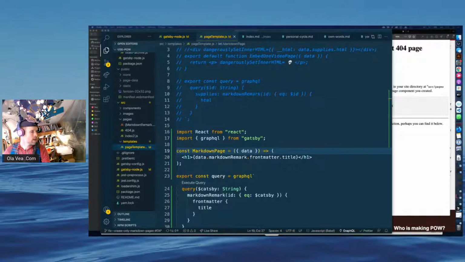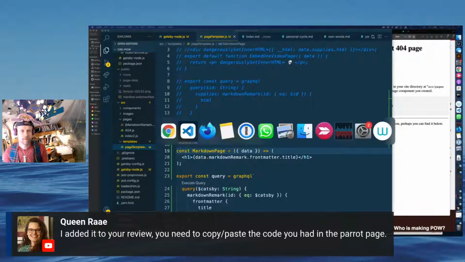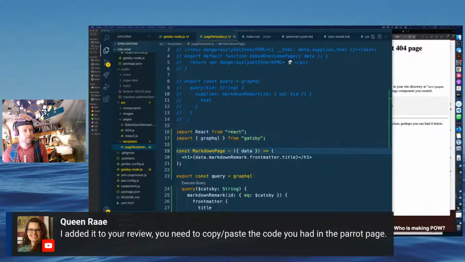You need to copy paste. Yeah, here you go. You need to copy paste the code you had in the parrot page. Okay, I'll keep it up for a little while. I won't take away the comment. My parrot page. So then, GitHub. I'll use Chrome for that.